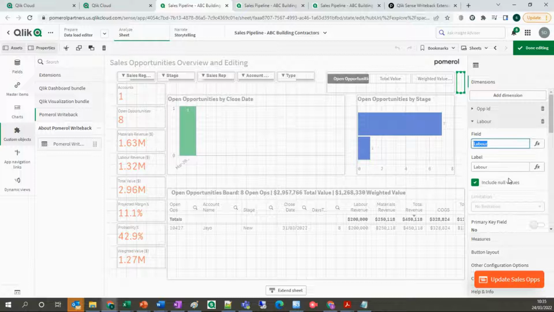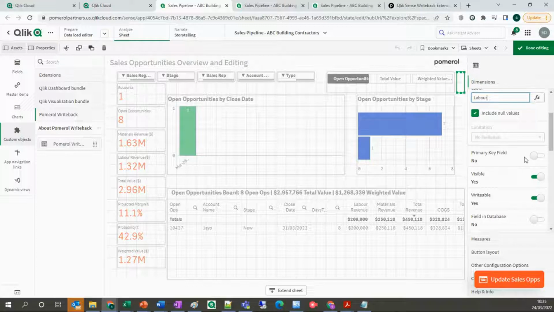So we've found the field in our in-memory model. We've given it a label, and then we've said it's not the primary key. We want it to be visible. We don't necessarily need to write it back to the database. We might just want to see the labor amount in our editing window, but it's really just supporting information, and we might have no need to actually store this value every time we do a write back.